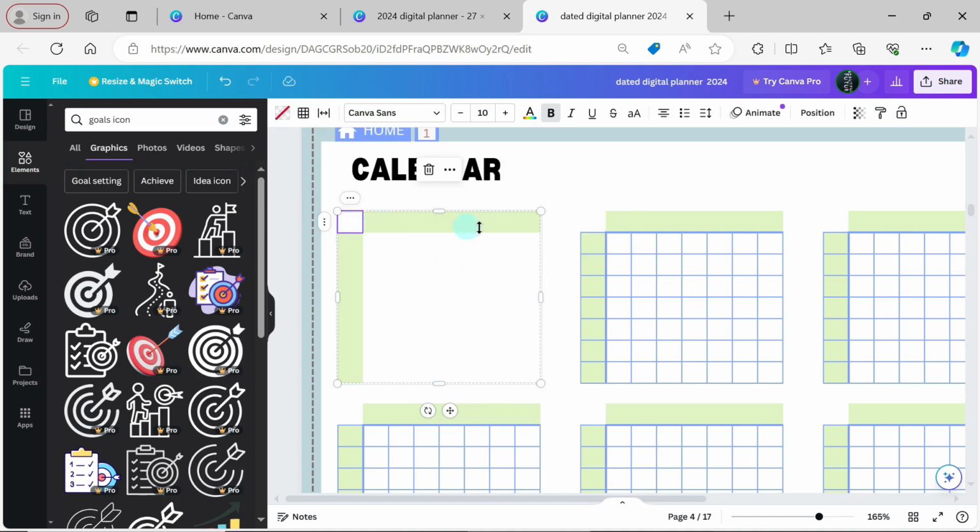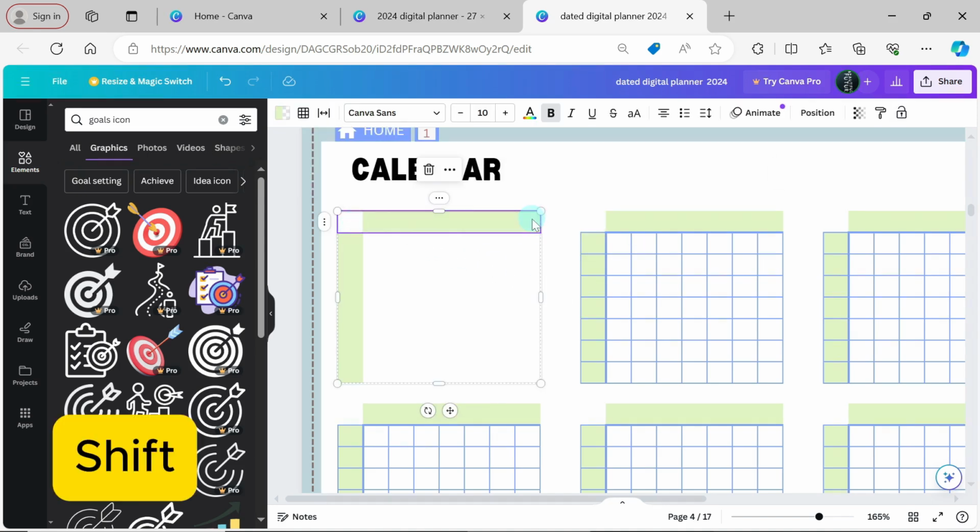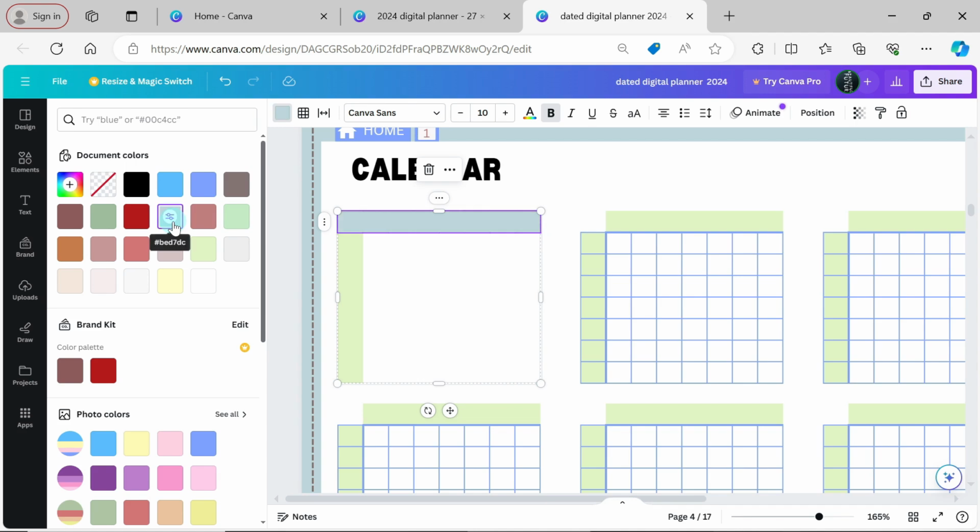Select the top row by clicking on the top corner, then move the mouse over the first cell, and hold the Shift button down to select the entire row. Change the fill color, then go to the border icon, then make the bottom border thicker.